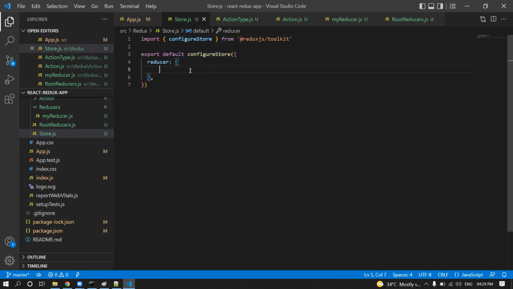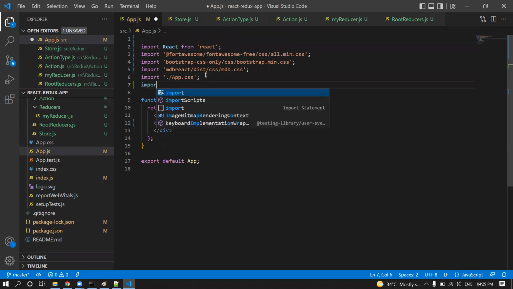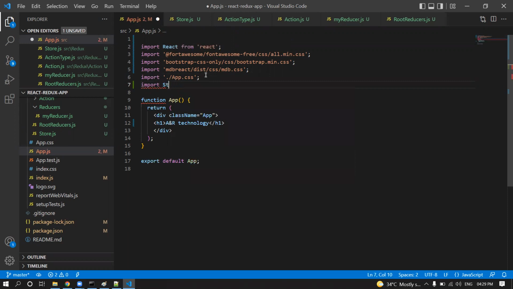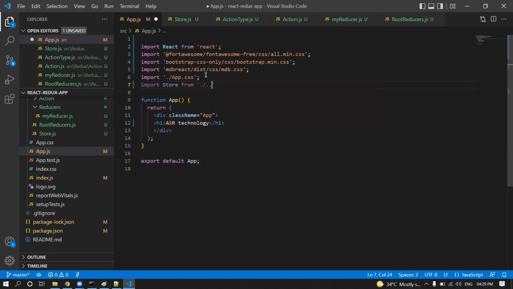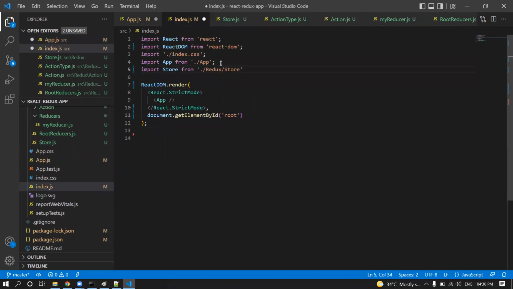After that, we will go inside app.js. We need to import the store from where? Dot slash, inside redux and store. Inside the store, we will get the store. No, not here, inside index.js. Inside the index.js. Okay.